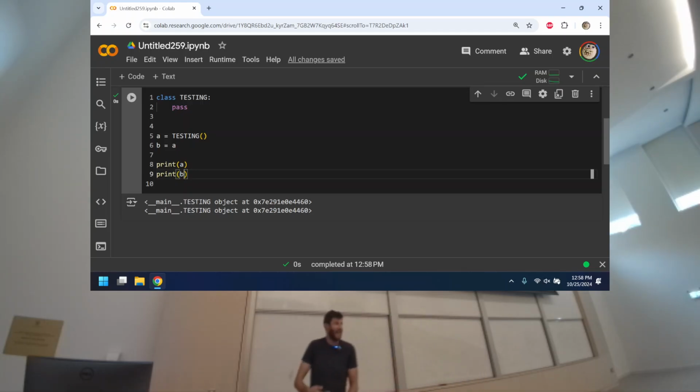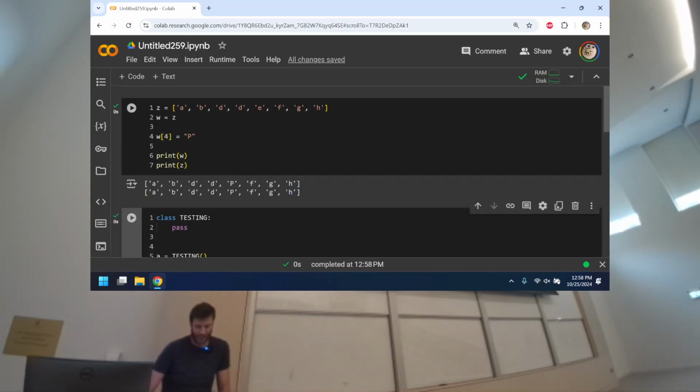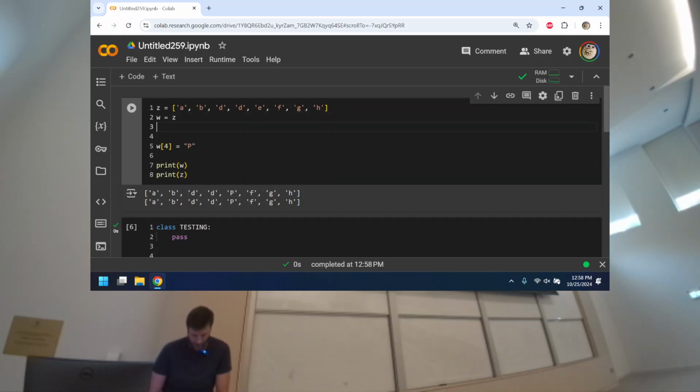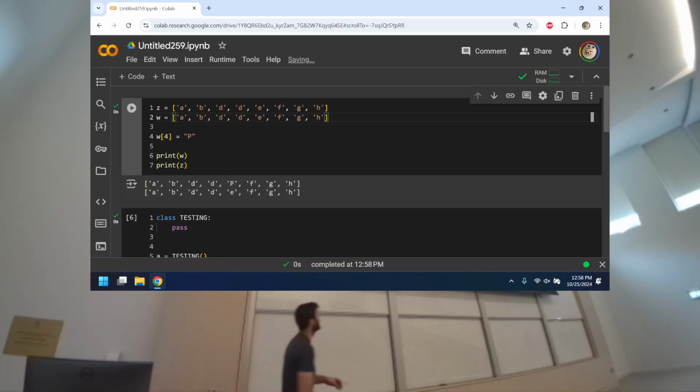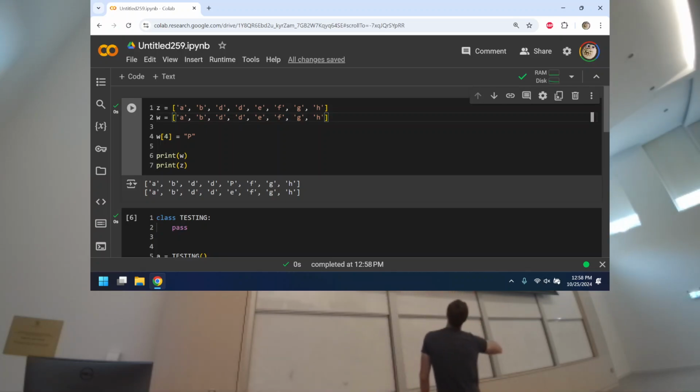I can go and make an actual new thing. Here, let's do it like this. See now, Z is the list A, B, C, D, E, F, G, H. W is the list A, B, C, D, E, F, G, H. But as you can see in this code, how many lists did I create? 2. Each with their own single reference.